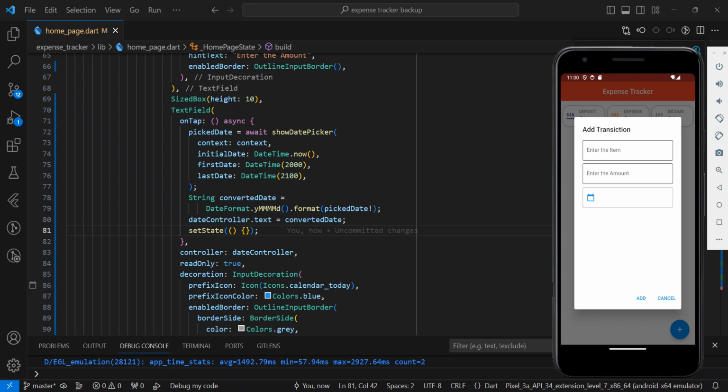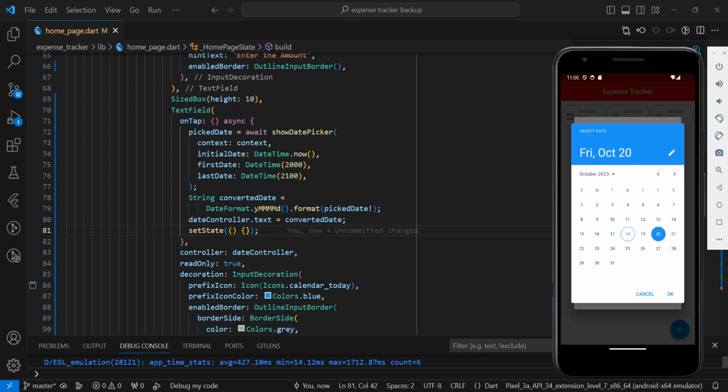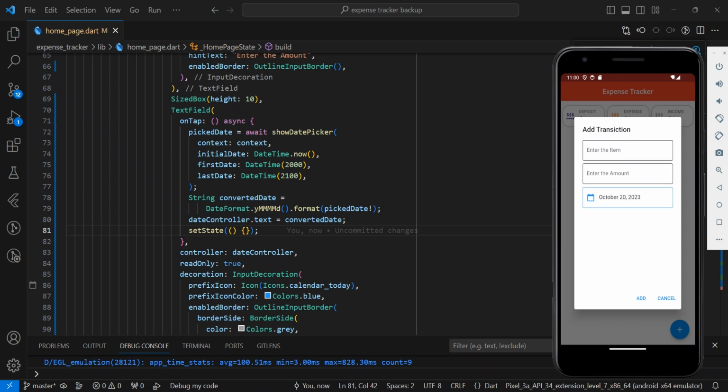Here we have the three text fields: enter the item, enter the amount, and also here we can pick the date. So I will pick the date, and when I hit OK, we can see that it appears here. So it's working and it's nice.